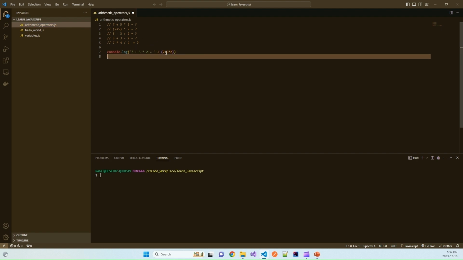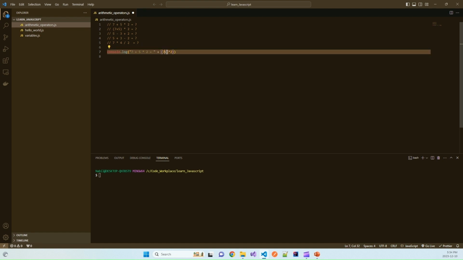brackets, as we mentioned, when we have the same level of precedence in operations, we'll start from left to right, right? So we want the arithmetic operation to happen before concatenating it with the string. All right, now save it. Let's run the code. Node, AR, then tab, arithmetic operators. Now the result is 17.